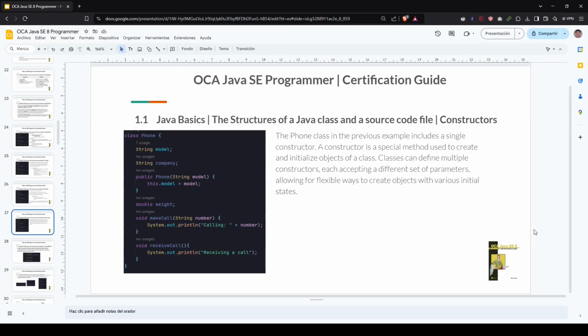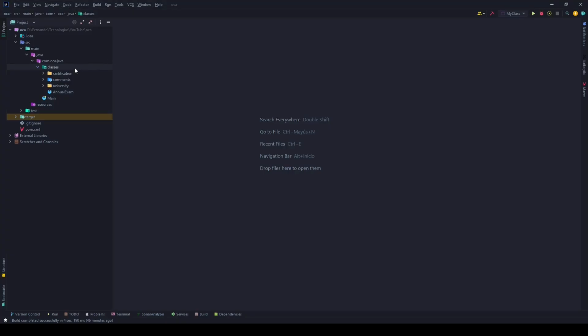Then, constructors. The phone class in the previous example includes a single constructor. So this is a constructor, okay? A constructor is a special method used to create and initialize objects for a class. Classes can define multiple constructors, each accepting a different set of parameters, allowing flexible ways to create objects with various initial states. Okay, let's continue with our code example.